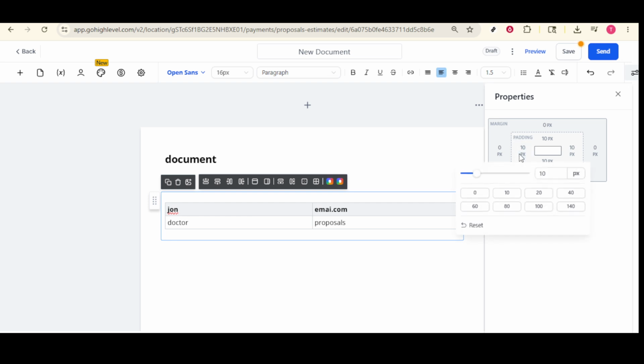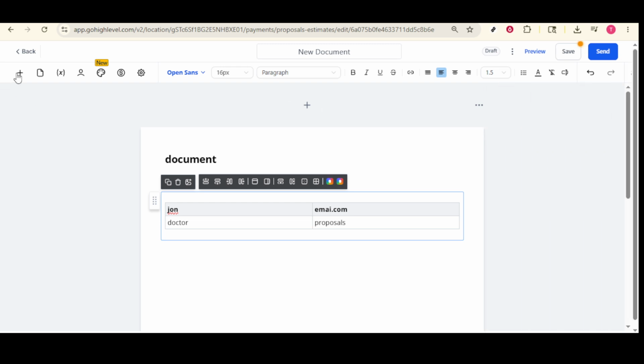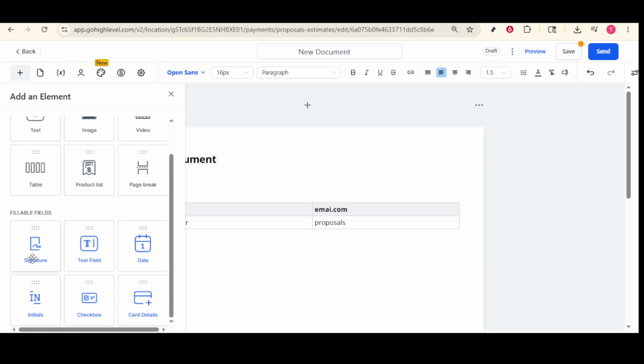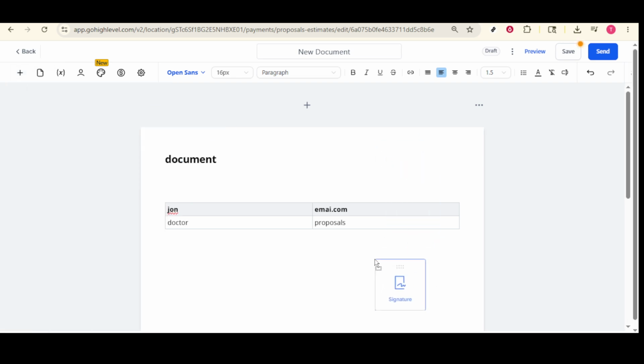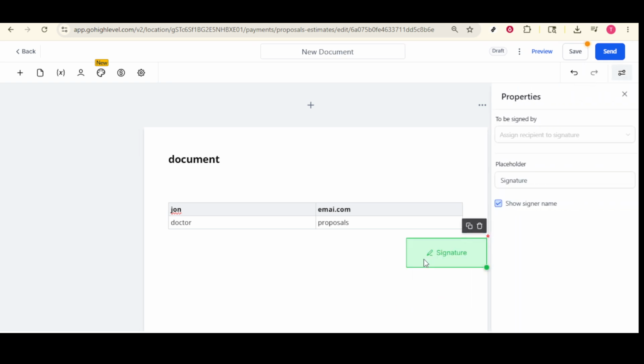One of the great features about this process is the ability to use custom values. For instance, by incorporating placeholders like contact.name and contact.email, GoHighLevel can automatically fill in the client's details, saving you time and reducing the chance of manual errors. This automation makes your documents look professional and personalized for each client.